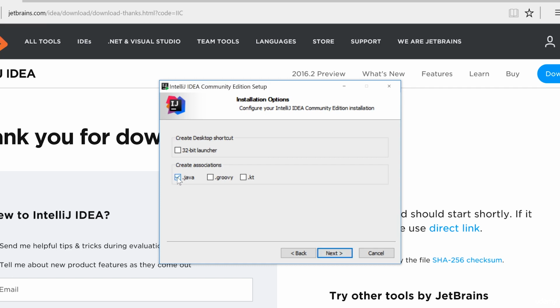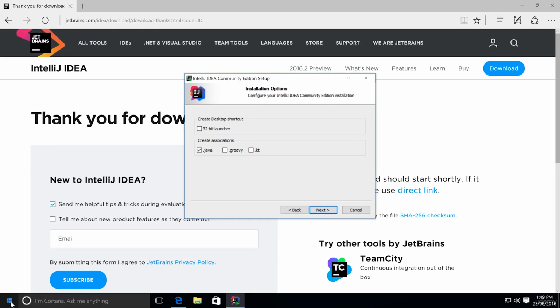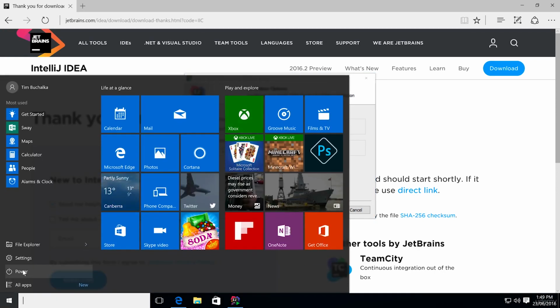Now, if you've got a 32-bit version of Windows, you'll want to click on the 32-bit launcher. And that's a new feature that has come out recently with IntelliJ IDEA. Now, if you're not sure whether your computer is a 32 or a 64-bit, just go into the control panel. So in my case, I'm on Windows 10. I'm going to click on the Windows icon, and I'm going to click on Settings. Now, depending on your version of Windows, it might be called Control Panel.